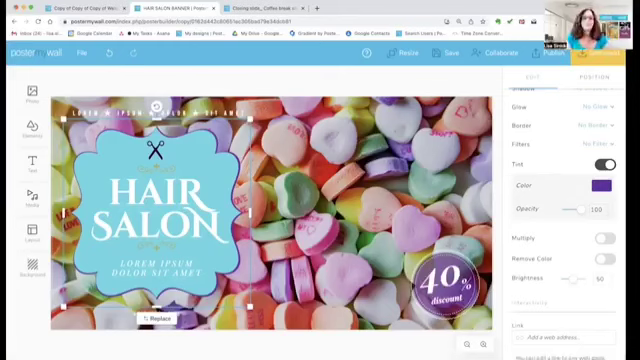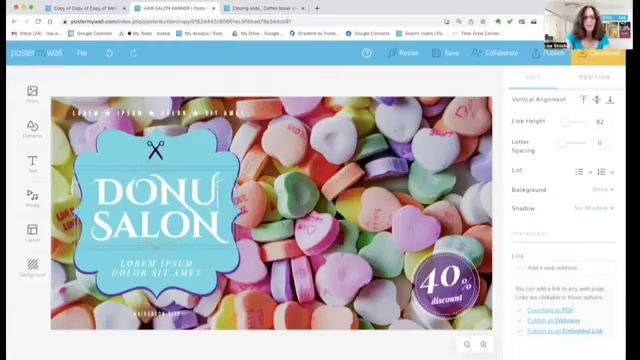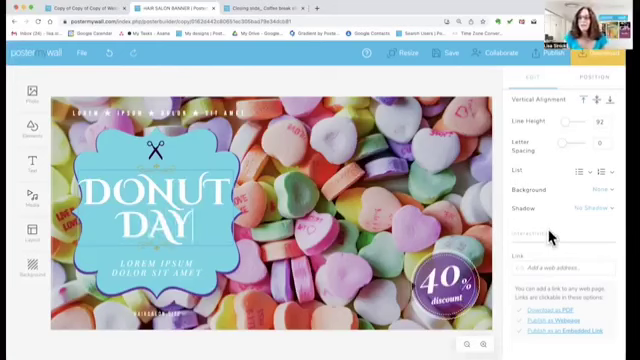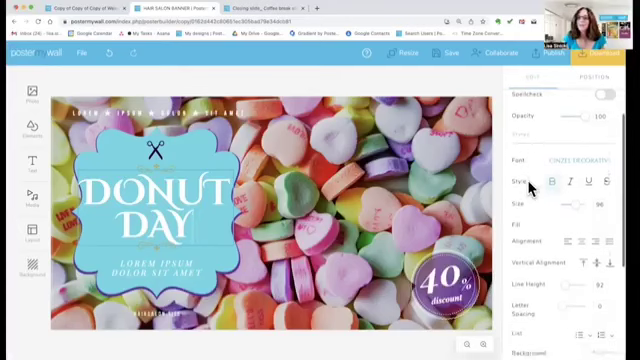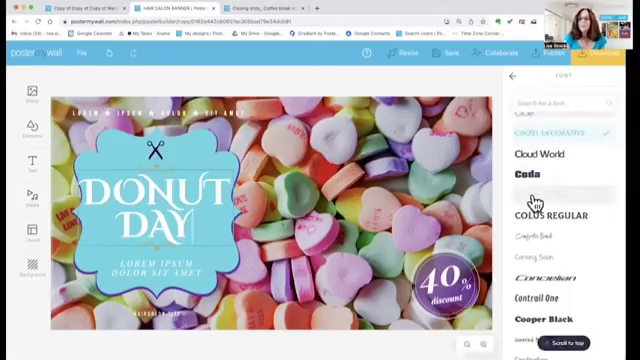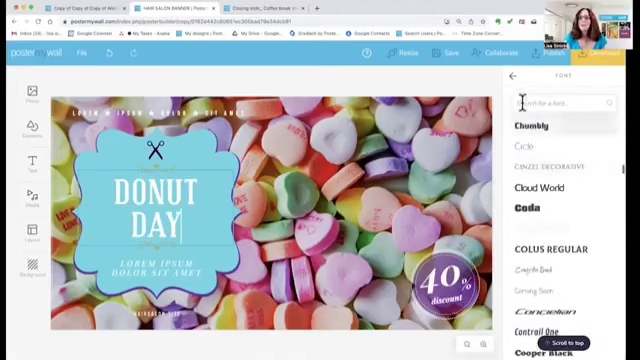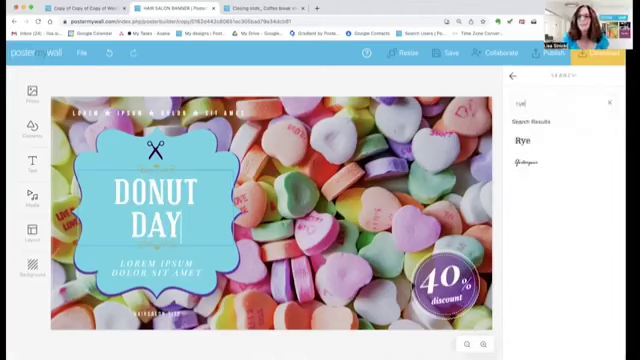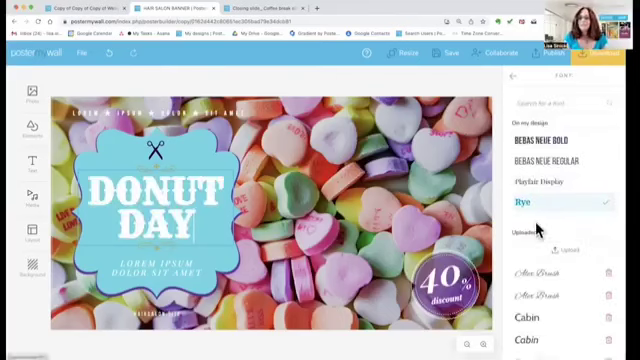Text. Now text is easy. You just click on the text that's there and change it to what you want it to be. I think we're going to do Donut Day. Now once you've got your copy in there, you can come over to the right, and there's all kinds of things that you can do with the opacity. You can change the font if you want. There's a gazillion fonts here. You could just pick one and see if you like it, or if you know the name of a font, you can type it in. I like this one called Rye. So that's there. Got our type.